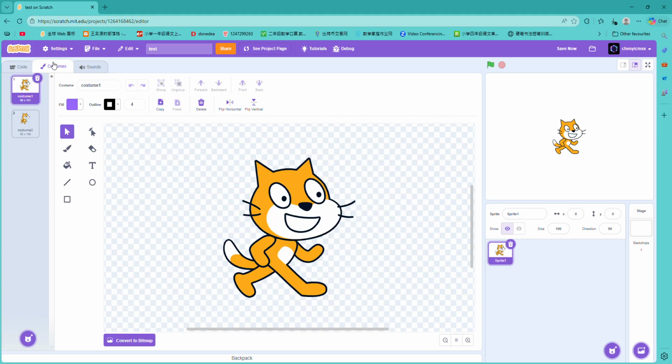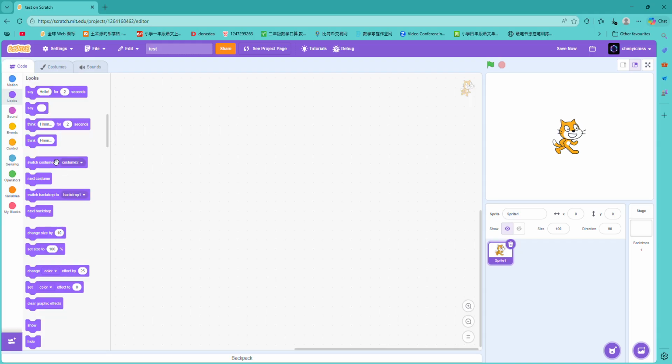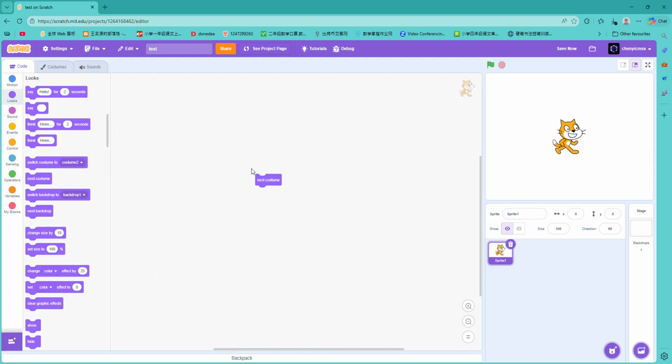This is switch costume. As you see, the default has two costumes. So if you switch costume to this, and then if you want to switch it back, you do next costume. If you press this, it will just go back to this. But if you press next costume again, it actually goes to this costume because it doesn't have anything beyond next.